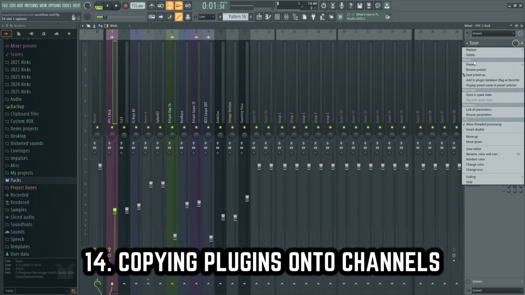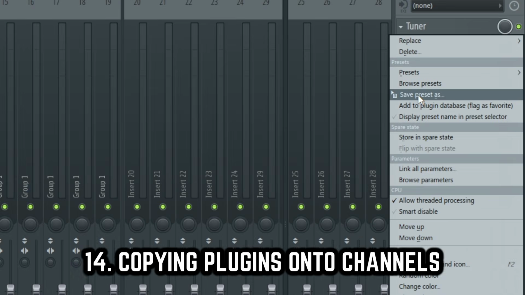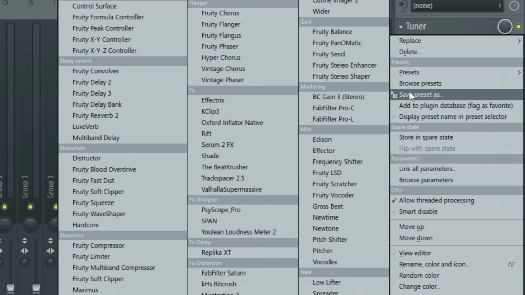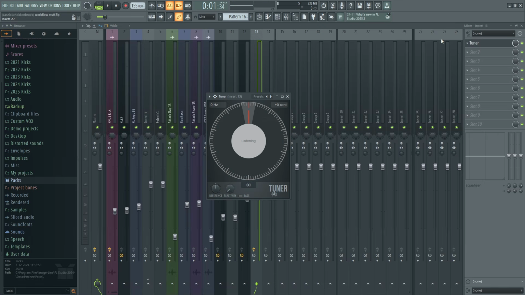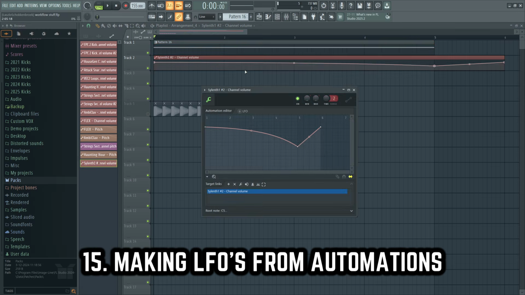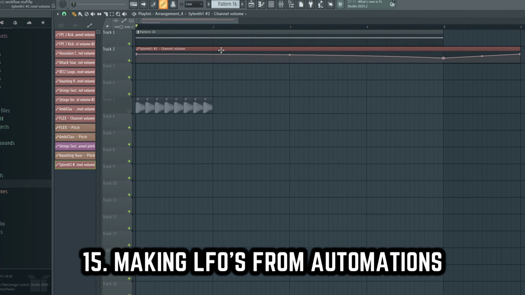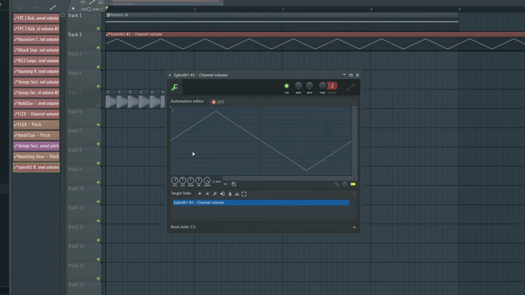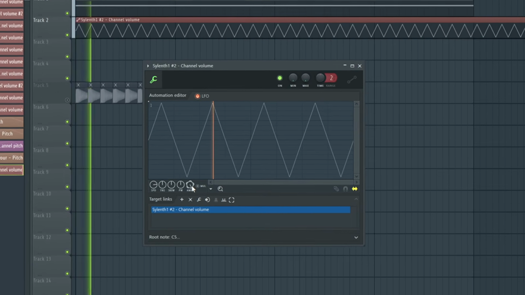If you want, you can move a plugin from one strip to another. If you go to Save Preset As on the plugin you want to move, and then drop it wherever you want. There it will open again with the exact same settings. Instead of having an automation, you can also have an LFO. Just double click, turn LFO on, and just speed it up or do whatever you want.